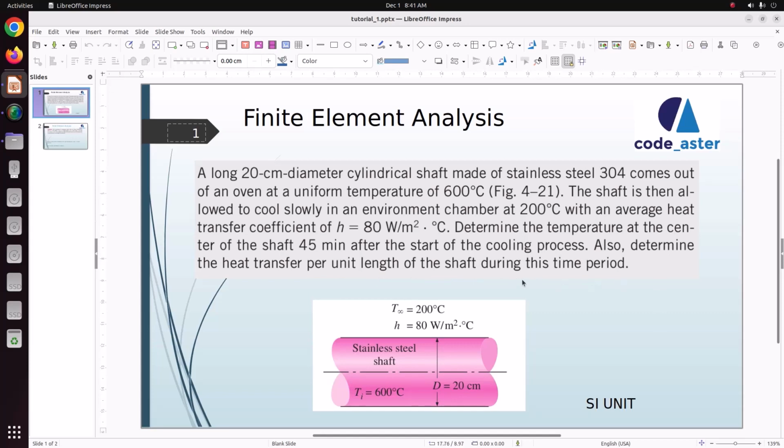So this is the case we are going to analyze. Here they have mentioned a 20 centimeter diameter, long cylindrical shaft. We can solve the problem by modeling the same diameter by specifying any unit length. Instead we can go for 2D also. To simplify the case, here I am going to solve the same case as a 2D case.